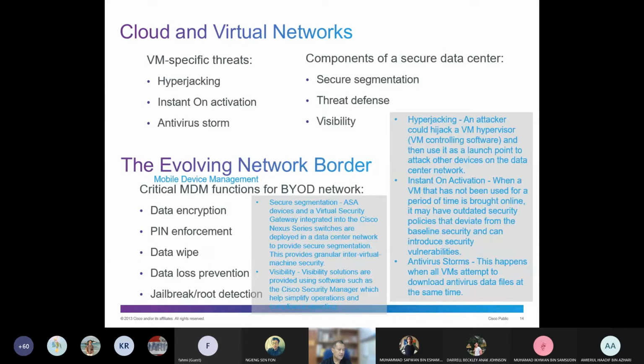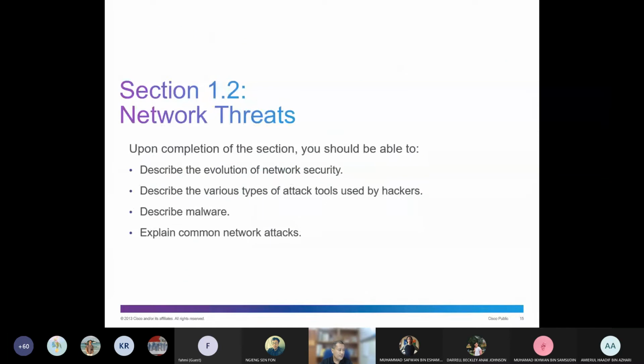Once people can root or jailbreak your device, especially a handphone, it means they have control of your handphone. Normally, handphone makers protect against that. They won't allow you to do the jailbreak. And then we go to the next section, network threats.